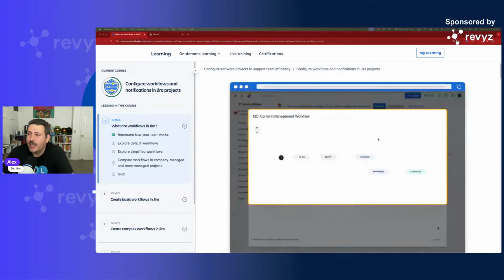Here's an example. In case you've been living under a rock and you've never seen a workflow, this is an example workflow. Notice the transitions. There's a line that connects from one status to the other. That's going to be very important, and I'm sure we'll come back to talk about them.